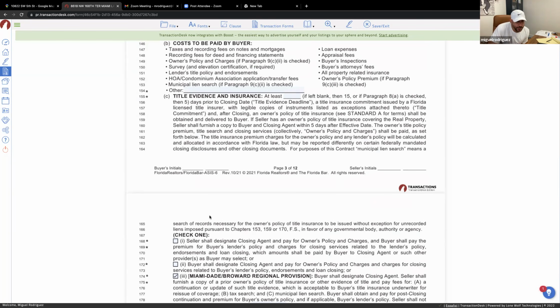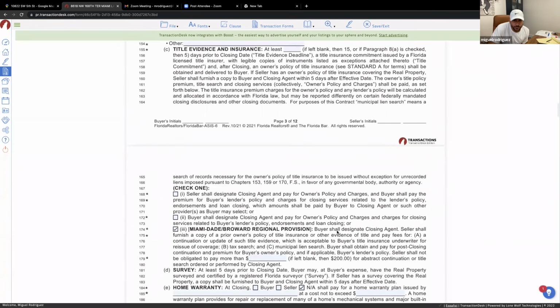Typically, we go with Miami-Dade Provisional, which is buyer shall designate closing agent, seller shall furnish a copy of the prior owner's policy regarding the chain of title or evidence for the title and pay any fees for a continuation or update of such title evidence, which is acceptable to buyer's title insurance underwriter for the reissue of the coverage. Tax search, municipal lien search.